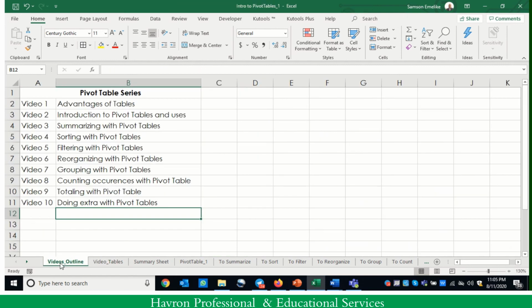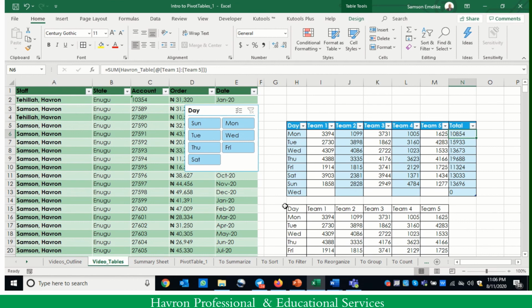In our next videos, we'll be looking at some of the other features of pivot tables. We are introducing them, like we said earlier, and we are going to be discussing their uses and working out with practical examples.